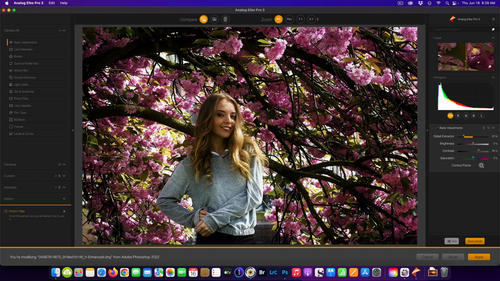Okay, so here we are at the new interface. And this is one of the things they modernized. If you guys used the old version of Analog Efex, you could say, wow, this is totally different. And it is. They've got some nice things. They're trying to standardize the interface and the functionalities amongst all the tools in the Nik Collection, which I'm all for. It makes it easier for moving from tool to tool.